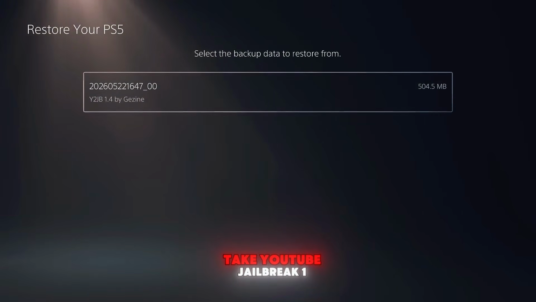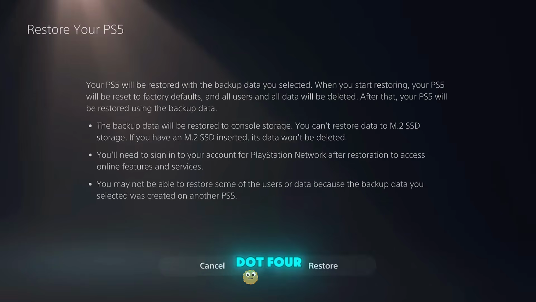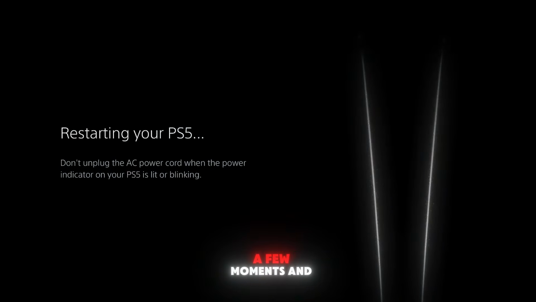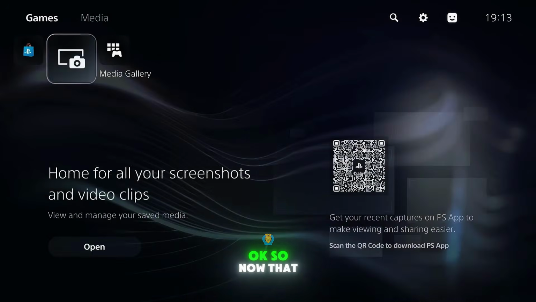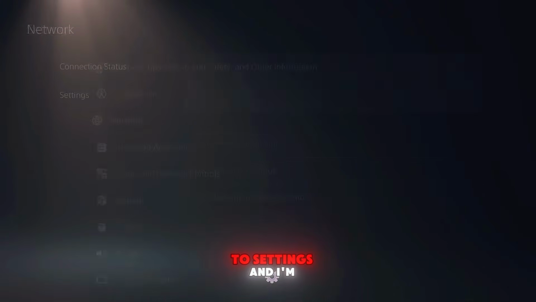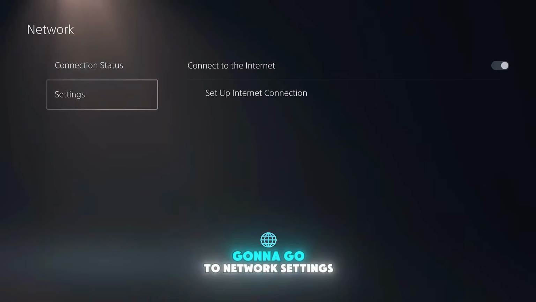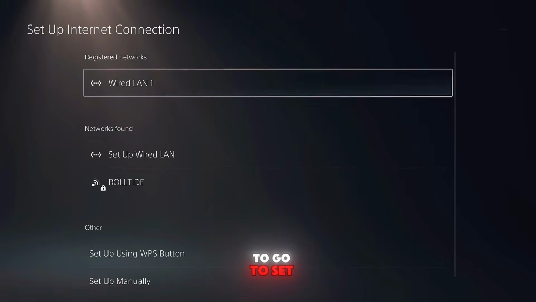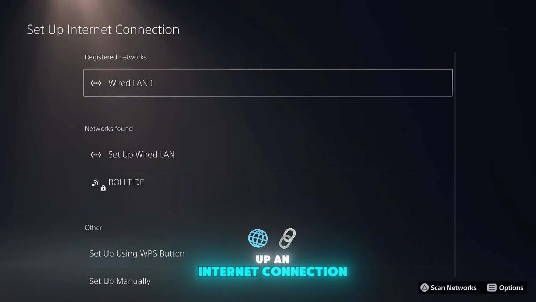We're going to take YouTube jailbreak 1.4, and we are going to hit Restore and then Yes on that. Okay, we'll give this a few moments and we'll be right back. Okay, so now that our PS5 has rebooted, let's go over to Settings. I'm going to go to Network Settings, and here I'm going to go to Set Up an Internet Connection.